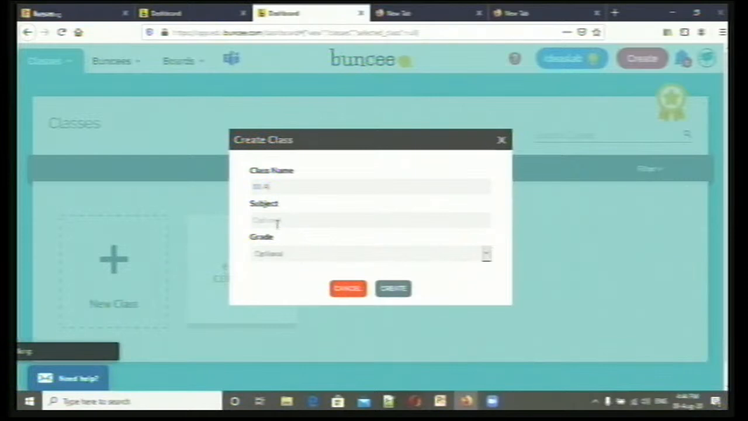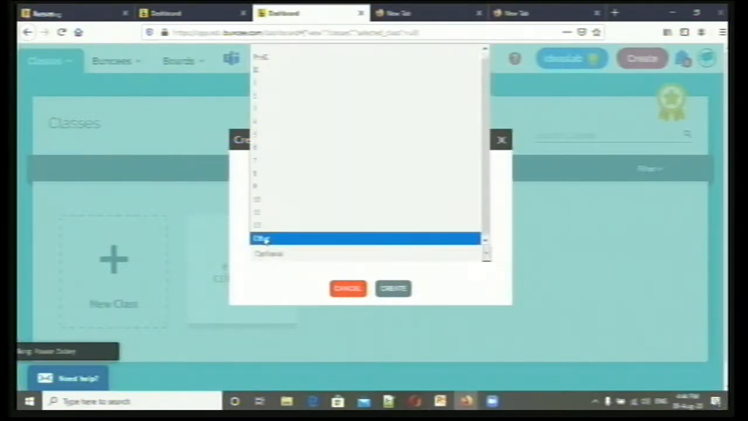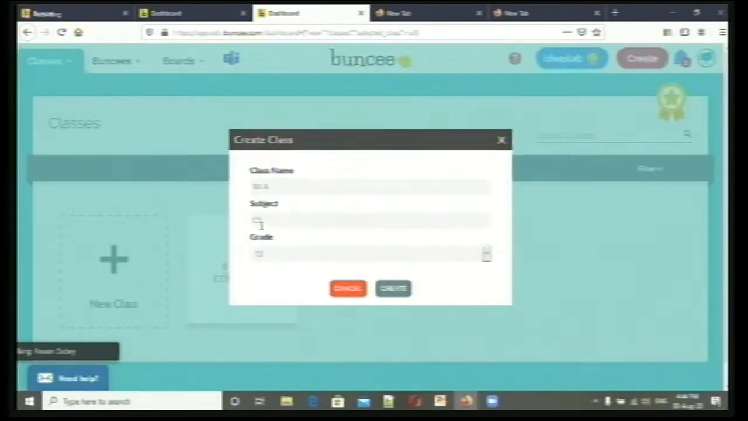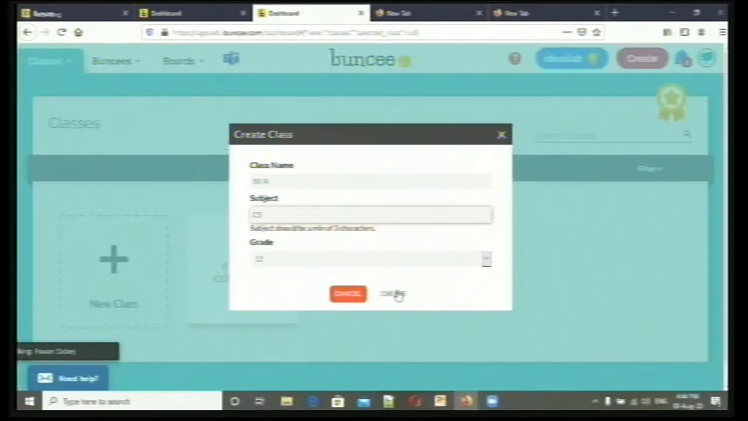Now here I'm just going to put subject and grade. I have created 12th class, so here I'm going to just select grade 12 and then click on the create button. I have to just type the full name, or I have to go for the other subject.